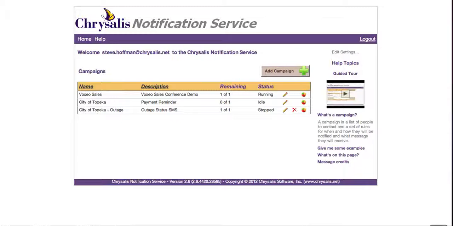What I'd like to show you today is our Chrysalis Notification Service product. It is an outbound notification system that can do calls, SMS texts, or emails for contact centers. This tool allows you to manage campaigns, and it can be run either from Voxeo's hosted IVR as well as its premise-based IVR.